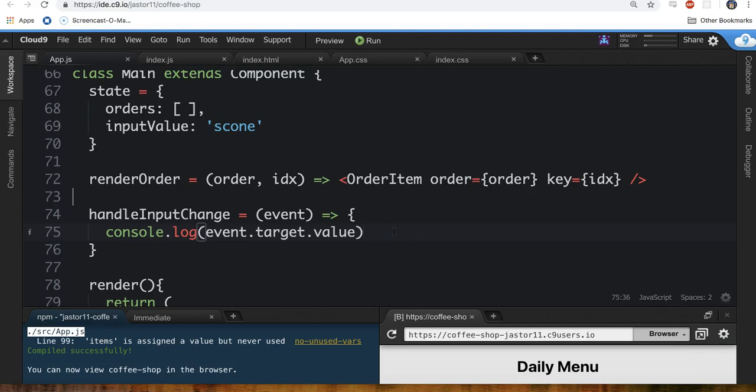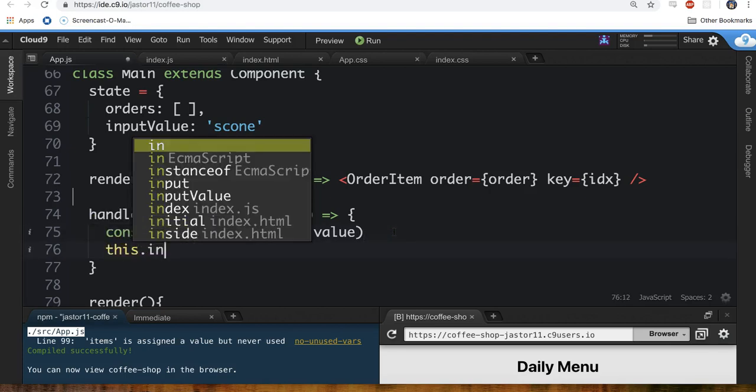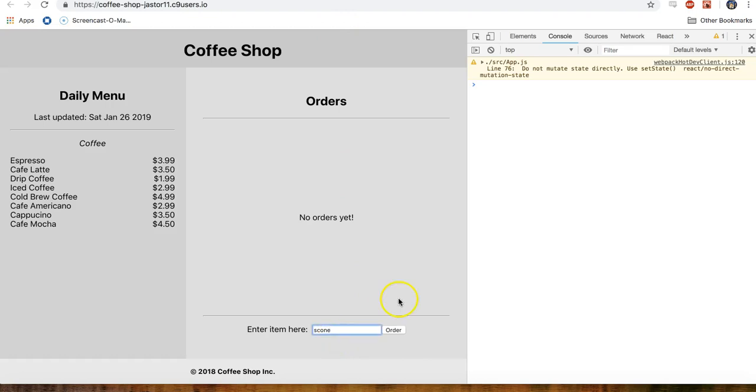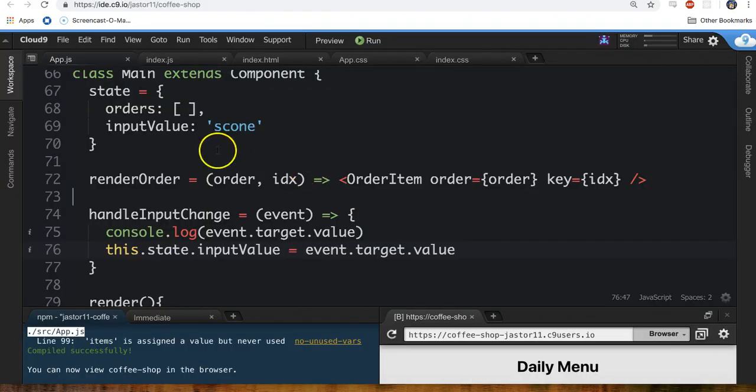Now you could say something like this.state.input value is now equal to event.target.value or something like that, but that's actually the wrong way to do it. If I do this, I think it'll work. I actually don't know. Ah, cool, check it out, by the way. It says do not mutate state directly. Use setState. I love this. So I come in here, and it actually doesn't change it. Cool, it still doesn't change it. So we cannot change it directly. That's just the way React works.